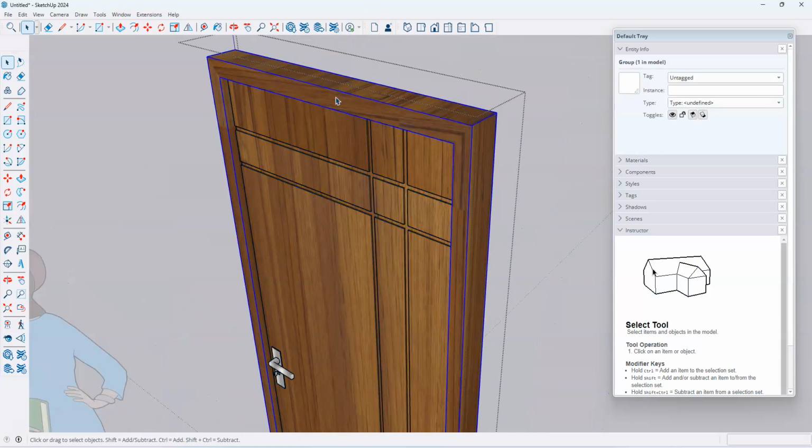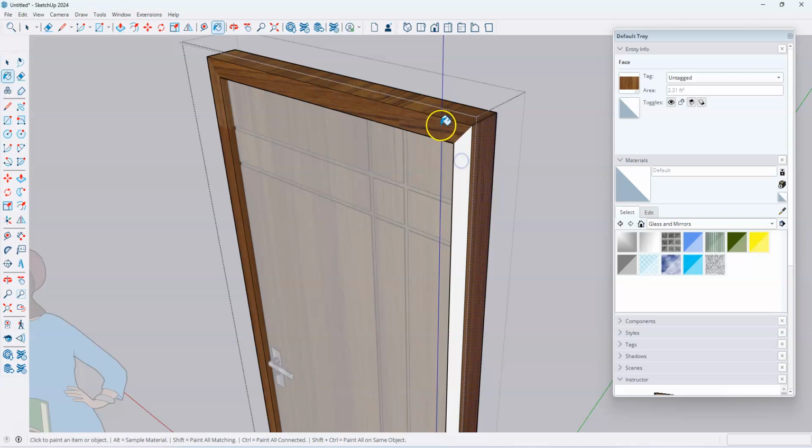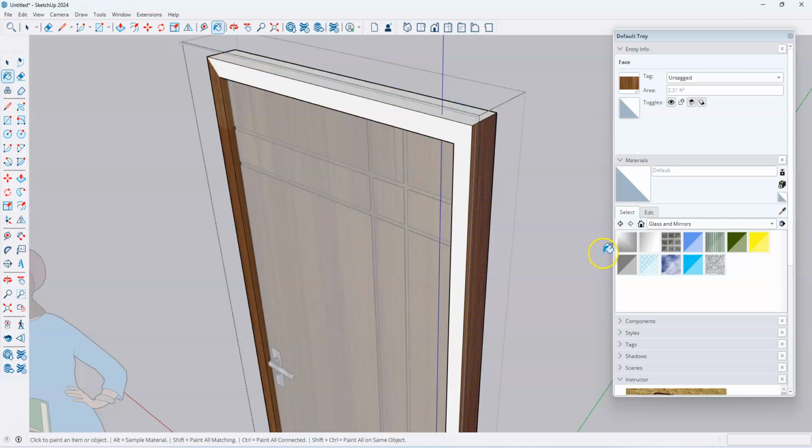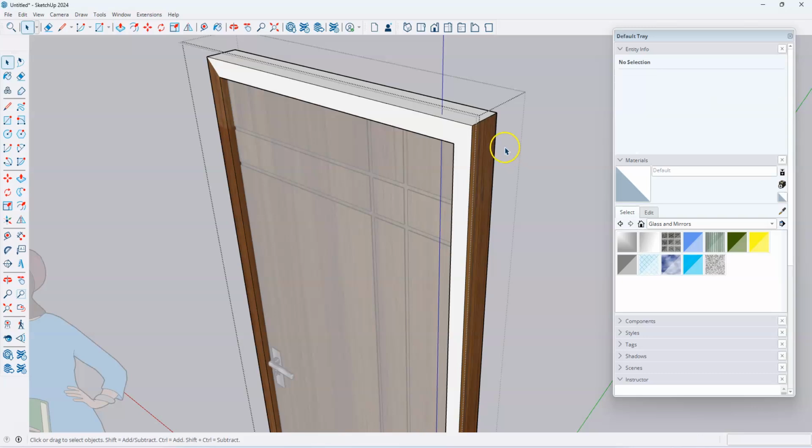Let's see here. Yeah, there we go. If I wanted to paint this a different color, I could. Even if I wanted to push-pull certain things, I can basically do whatever I want to it. You're not going to change what's on the 3D Warehouse. Once it's in your model, it's yours to use. You can do whatever you'd like with it.